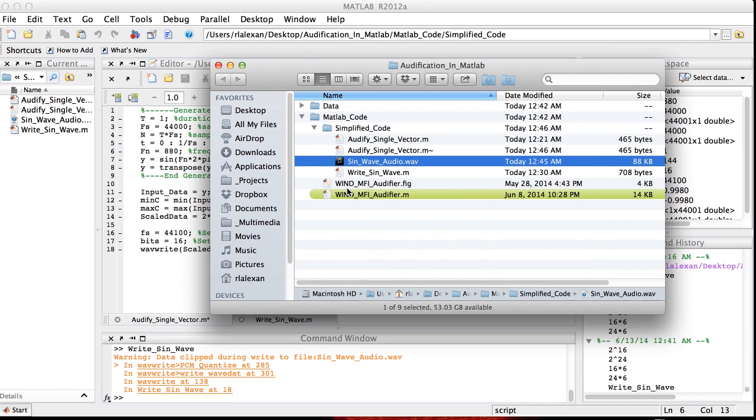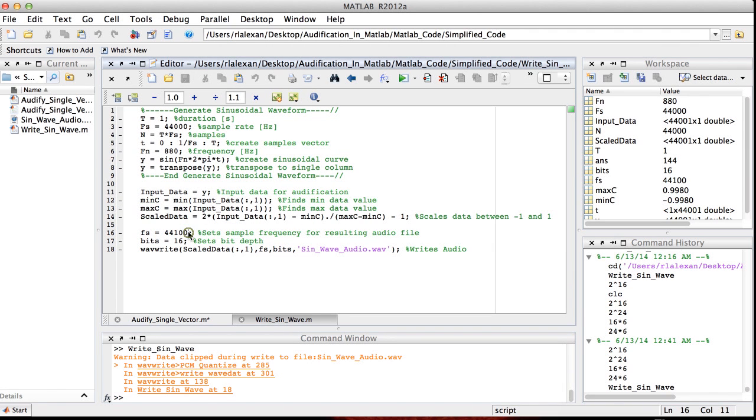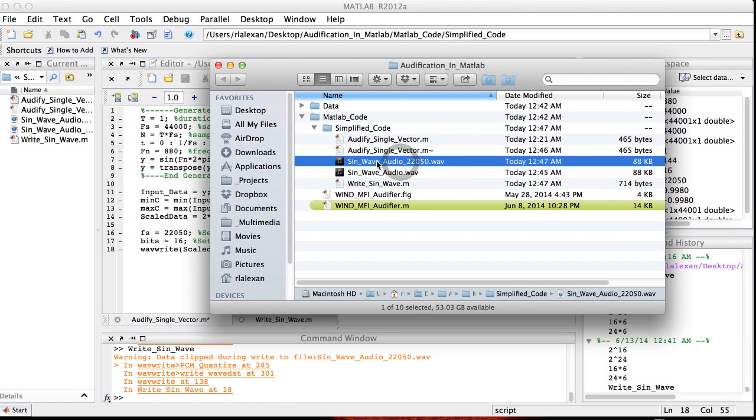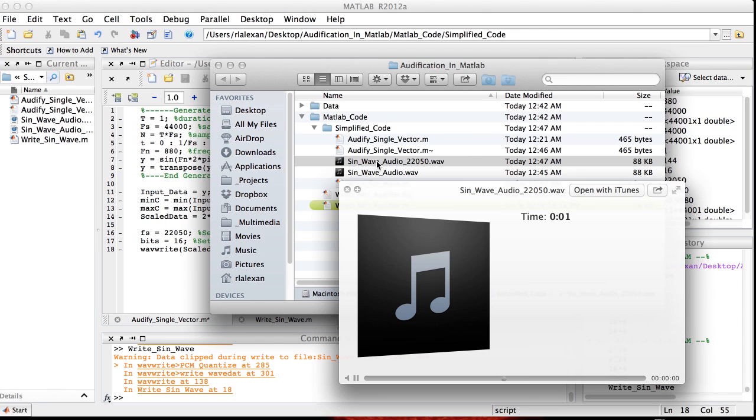Now let's jump back into MATLAB and cut the sampling rate in half to 22,050 samples per second, and let's rename the file sinewaveaudio22050.wav. Now go ahead and run the program again. Our second file is located in the same folder, and when we pull up the preview, we'll hear that the sine tone is now an octave lower. Additionally, as our sampling rate has been cut in half, this new audio file is twice as long.